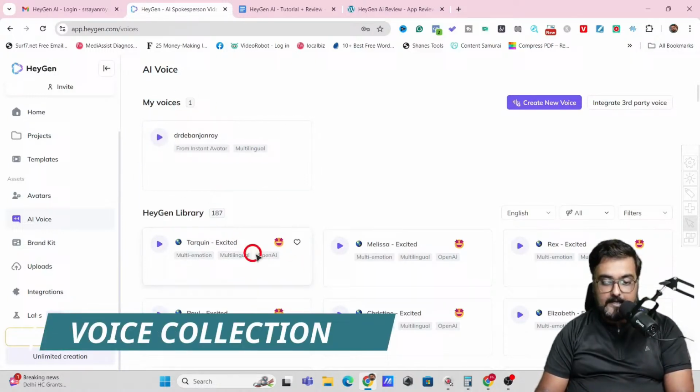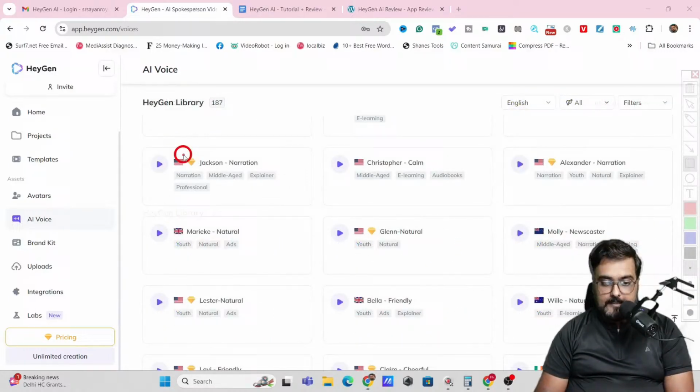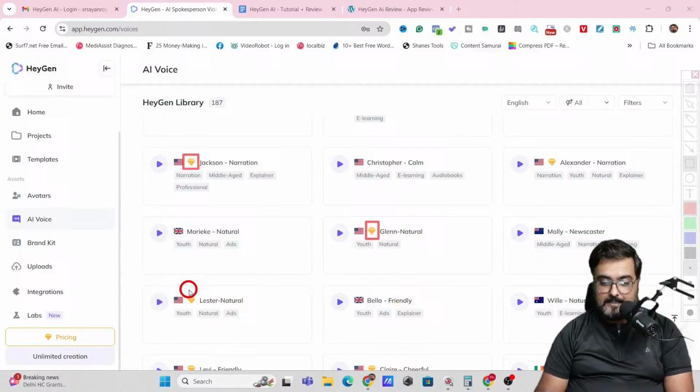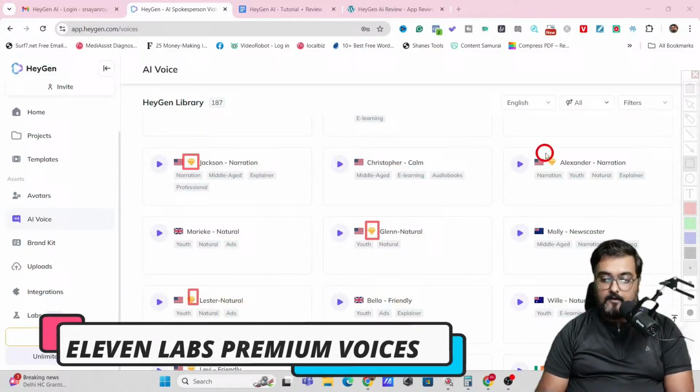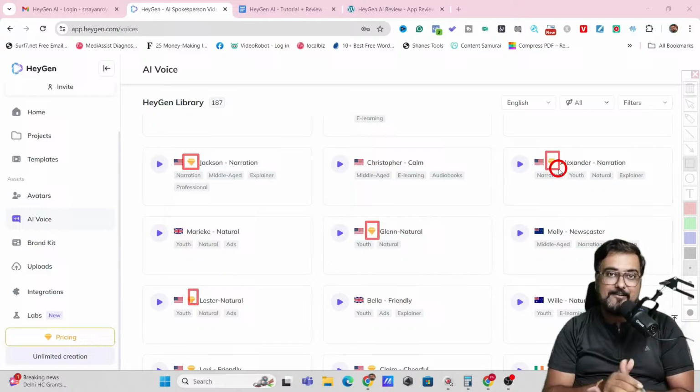Now, there are plenty of voices available over here as well. And the best part in here, these voices that have this diamond over them, as you can see, there are plenty of them as well. You can see over here. So all of these come straight in from 11 Labs premium voices, right? So you don't need to pay anything else. You can get access to them right from within it. So this is a great thing to have.